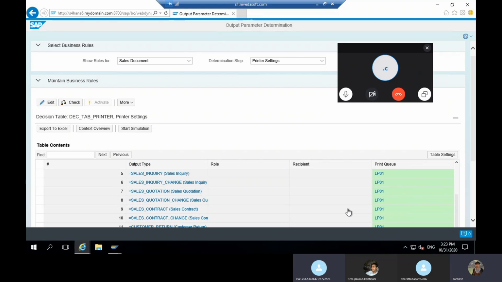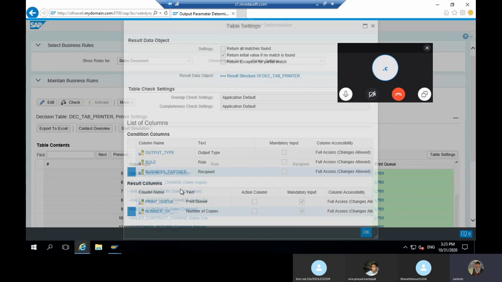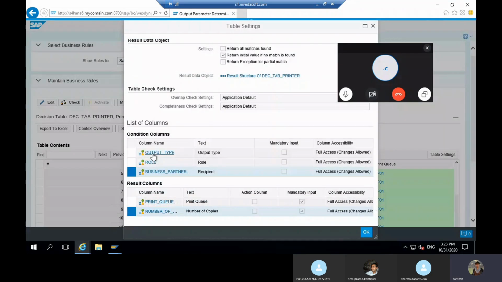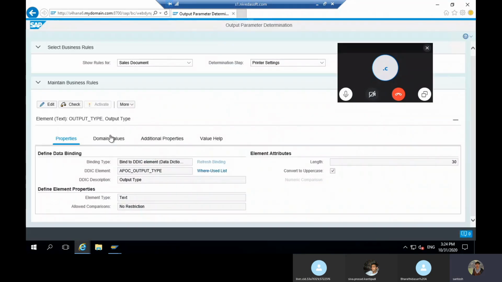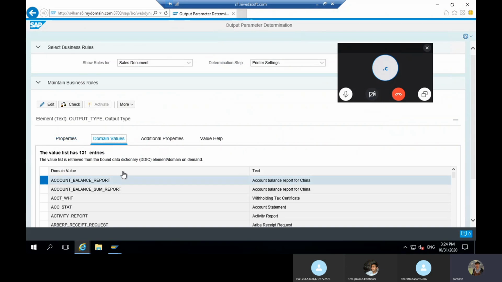Again, if you go inside each element, you will have a DDIC, data dictionary object. What is that? Output type, right? So for example, if I click on this output type, this is my element. This element will be assigned with a DDIC object.